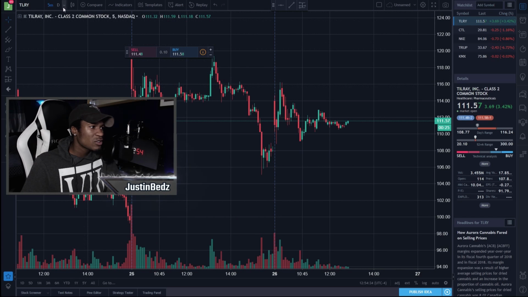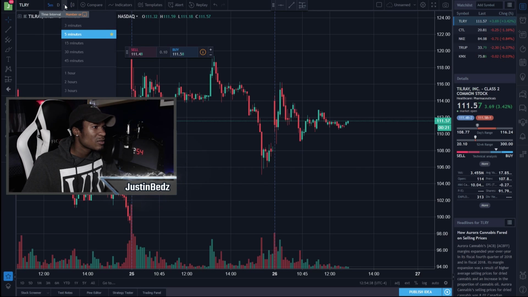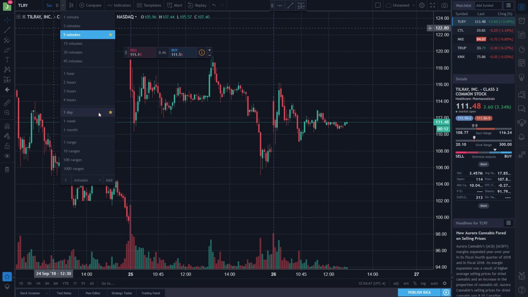Next, we're gonna go to the top and select this down arrow, and basically you can select your favorite time frame. I use the 5-minute, and I also use the daily. You can add 2 minutes in here by going to the bottom and typing in 2 minutes and add, or whatever time frame you use, and then you can select add to favorites, and then they'll pop up on the top like my 5-minute and daily.